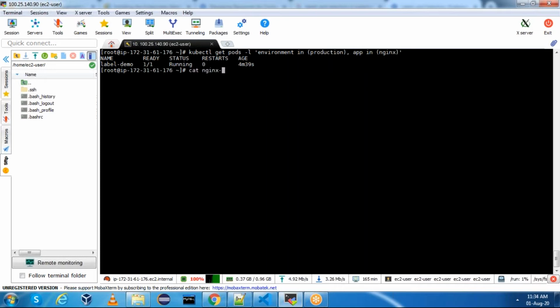Next thing we need to understand is, let me delete this pod. Okay, kubectl delete pod label-demo. Perfect. Now I'm deleting this pod. Okay, we know this one, right? How to use it in a pod.